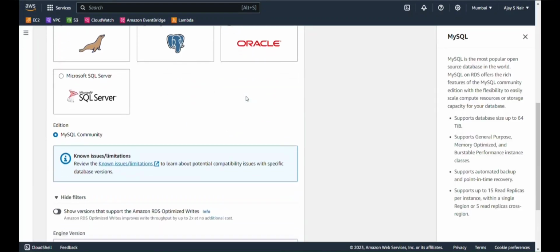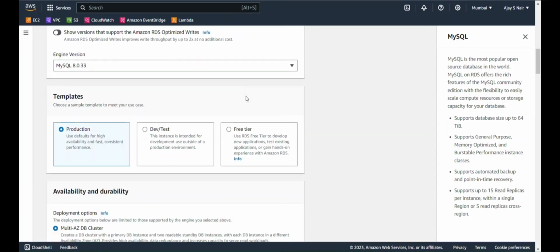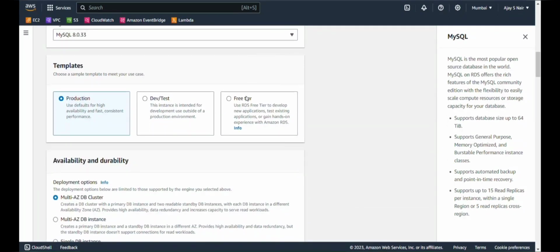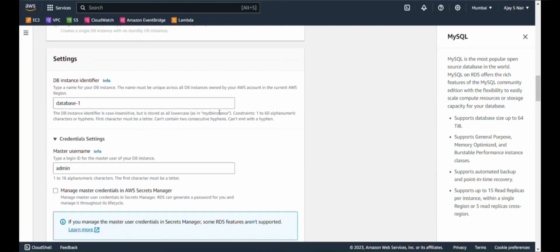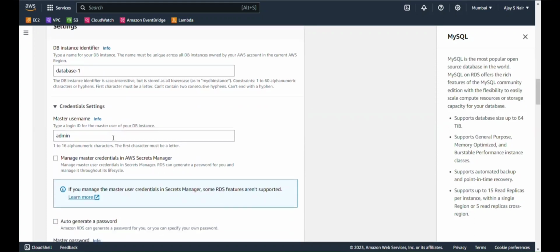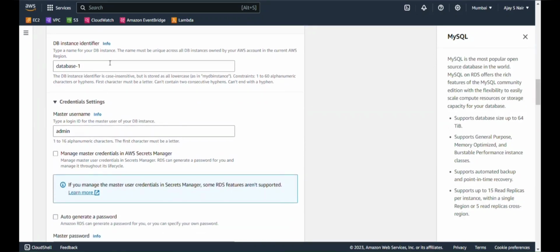I'm going to select MySQL as I'm going to use that. Then I'm selecting free tier because it will be free of cost. Let's give something in the DB instance identifier. I'm going to give WordPress DB.